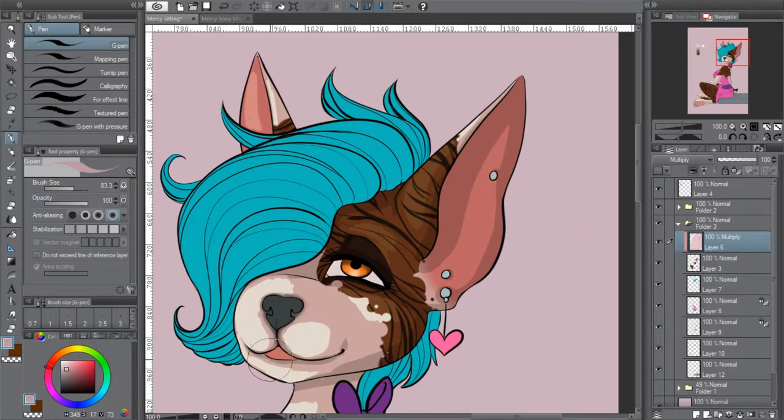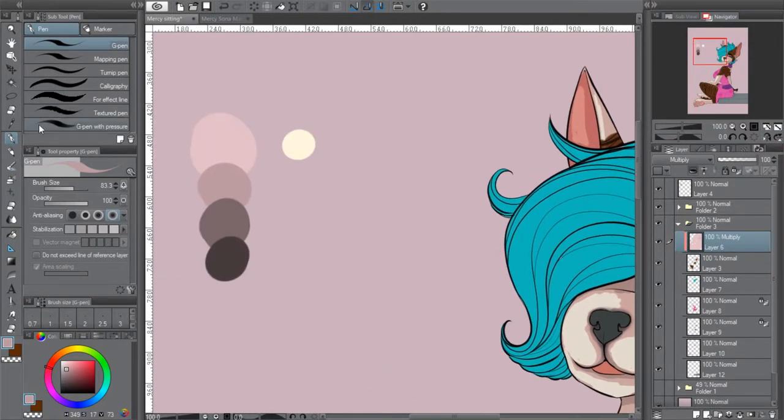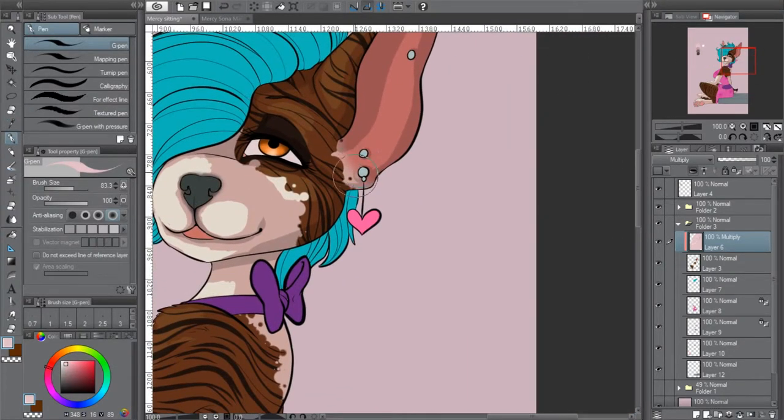This I all do on one layer. So if you decide you added too much dark in one area, you have to go back and reselect the color before and draw back over it. In a way to erase it. So keep that in mind.